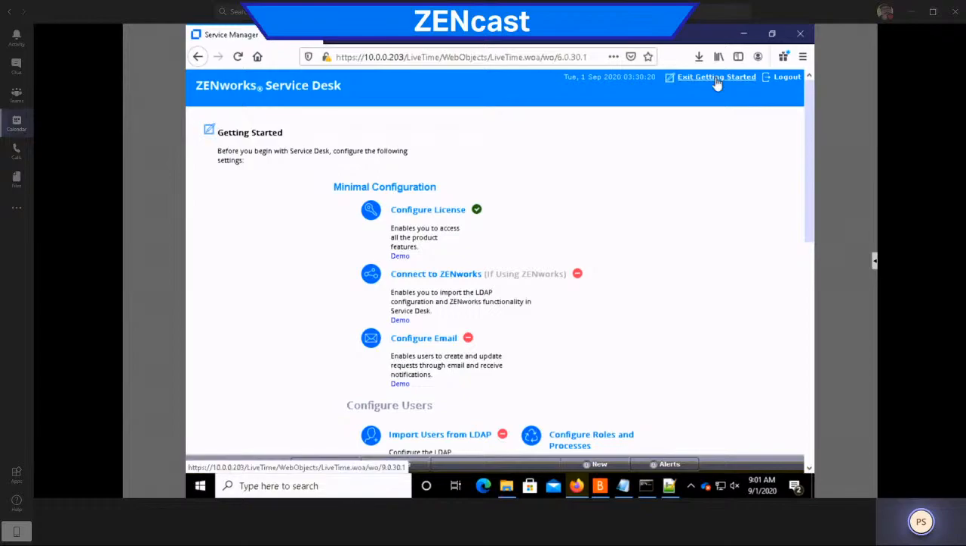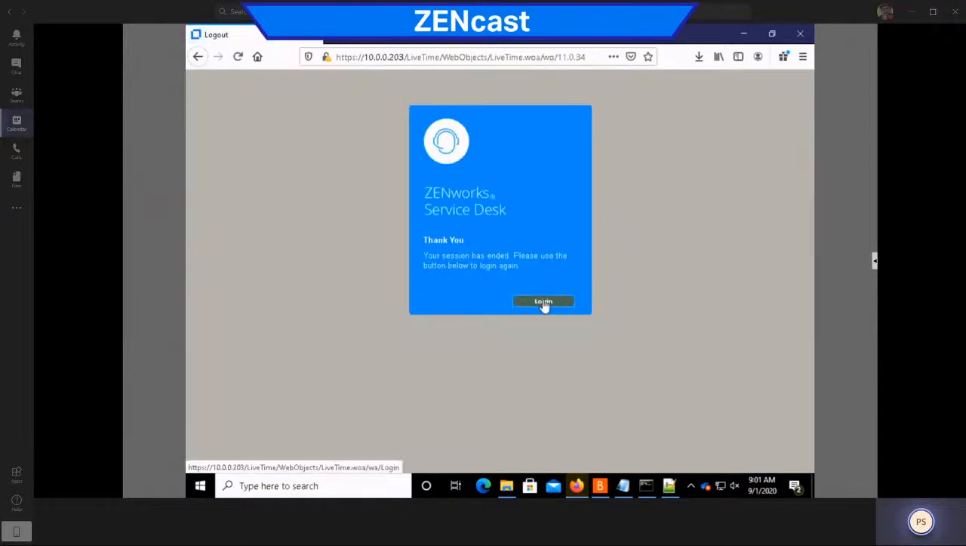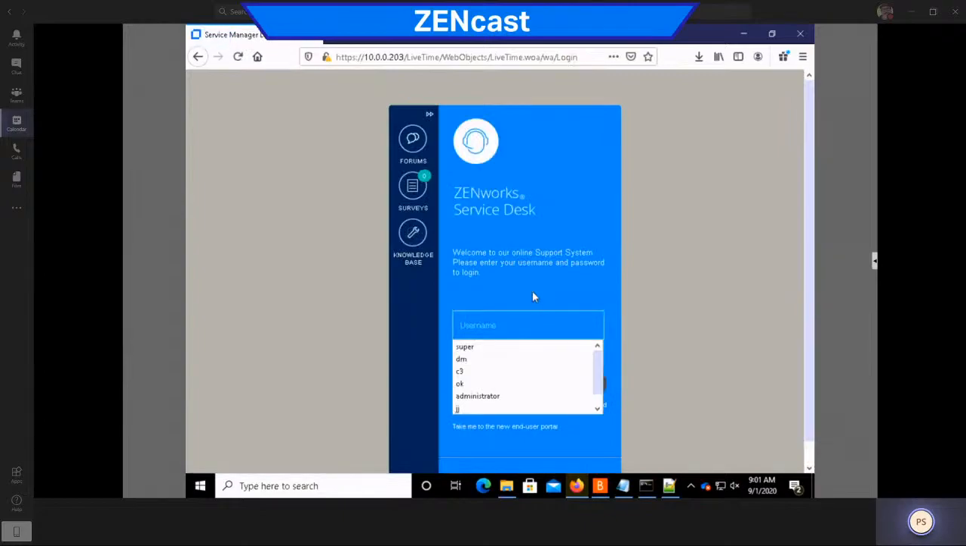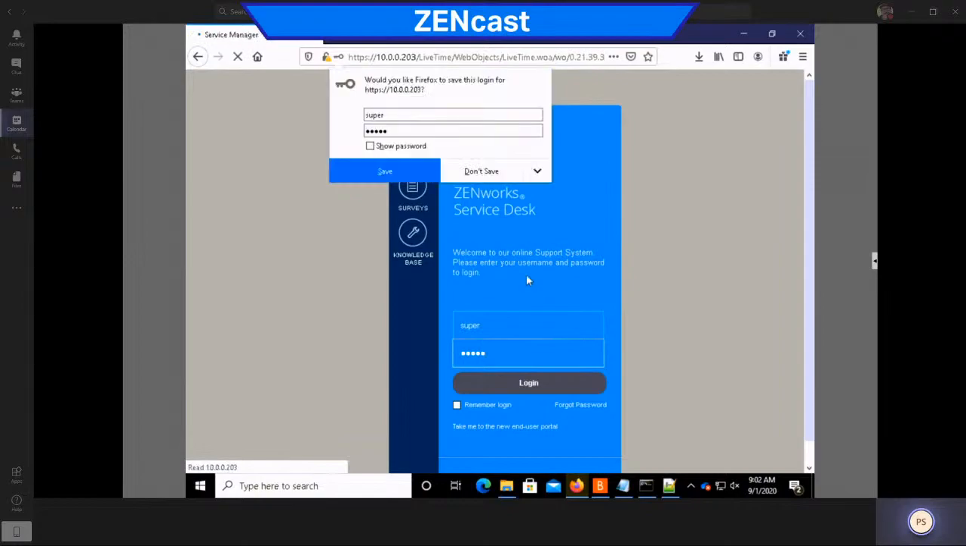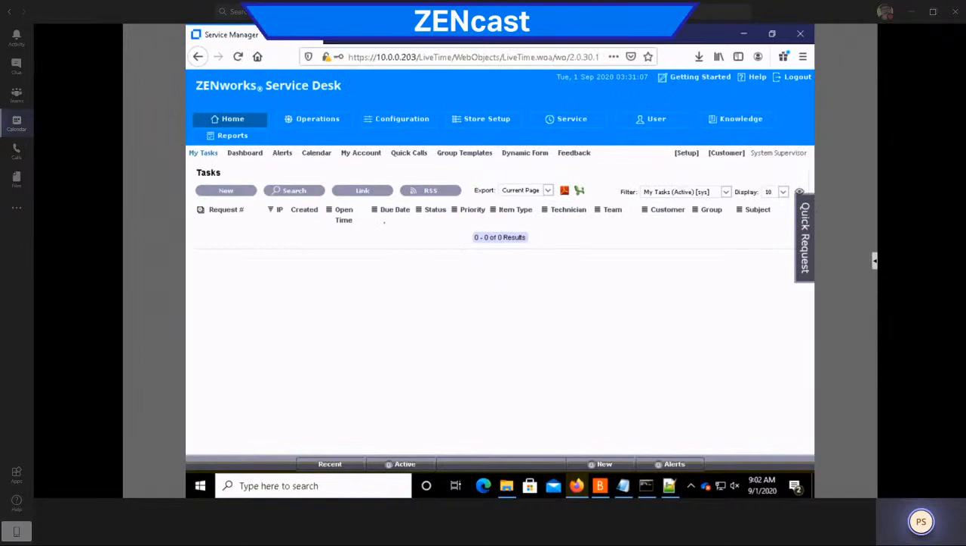Okay, so I'm going to go ahead and exit getting started here just to show you what an empty Service Desk server looks like. Oh, it took me to here. I'm going to log out and log back in just so that we see what it's like when you first log in and exit getting started. Okay, so if I just click exit getting started, here's what it looks like when you log into Service Desk. I haven't done any configuration, it's just brand new.